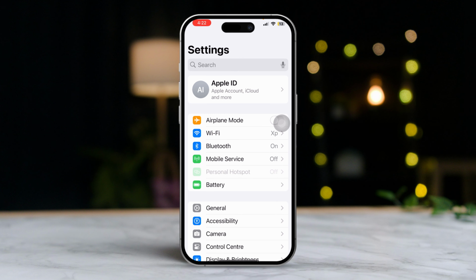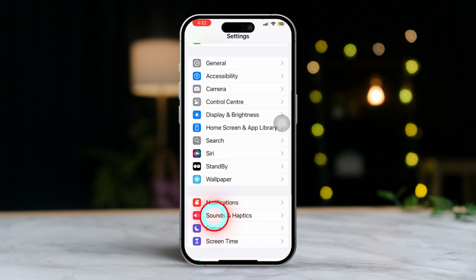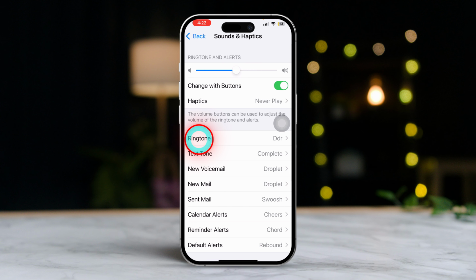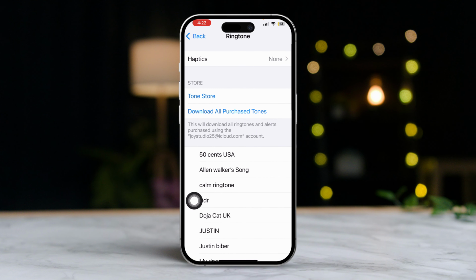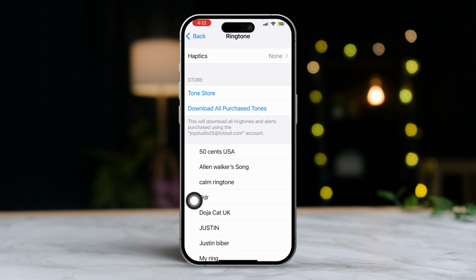Then scroll down a bit until you see Sounds and Haptics and tap on it. Here, you'll find the ringtone option. To switch it up, tap on Ringtone and you'll be taken to a new page. From there, just tap on the ringtone you want to set as your new incoming call tone. And voila, it will be set as your ringtone.